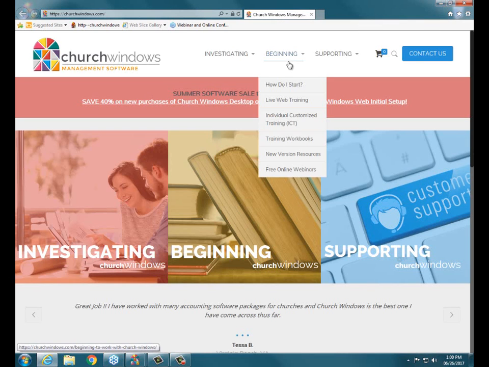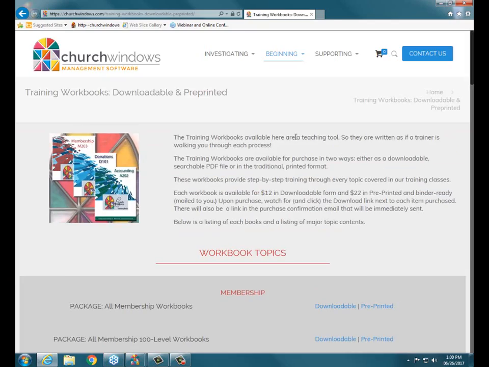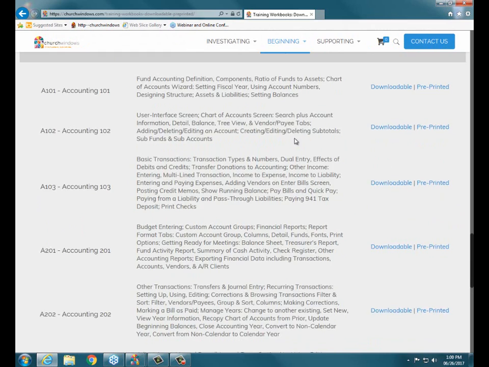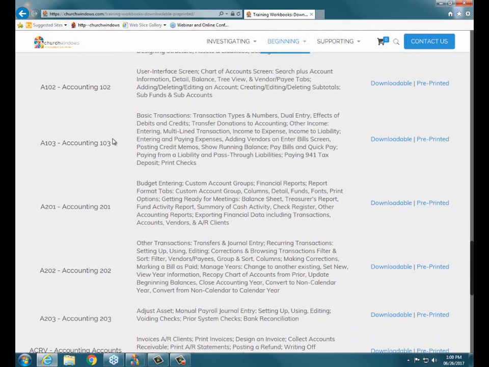Here we go. On our website, if you go to Beginning right up at the top and click there or hover, you'll see the drop down menu and you can choose Training Workbooks. What we're looking at today, you don't have to have the workbooks to understand or learn it, but if you like the workbooks and you want the material that I'm looking at today, I am looking at Accounting 103, and right near the end here, it says paying from a liability and pass-through liabilities. That's what the 941 tax deposit is. That's what we're looking at today.